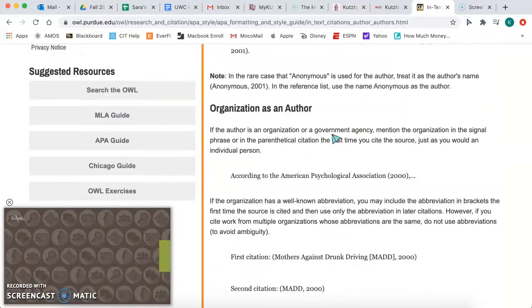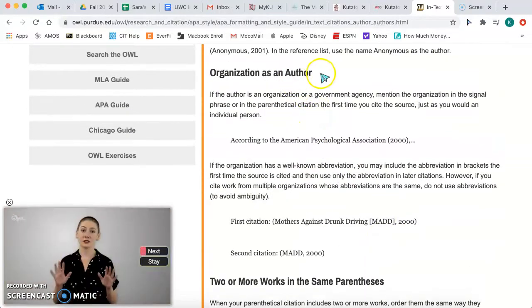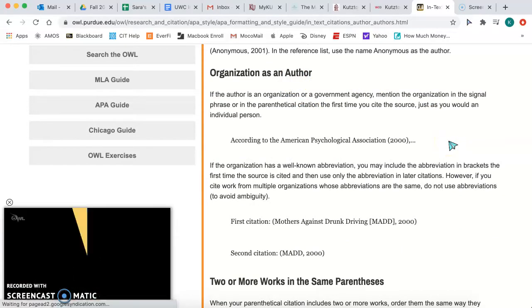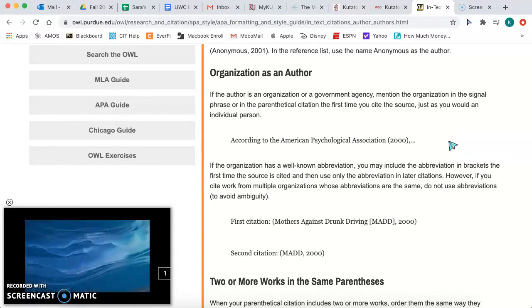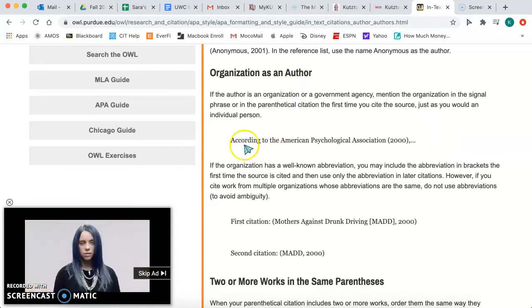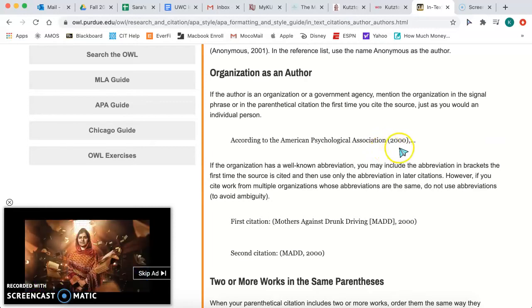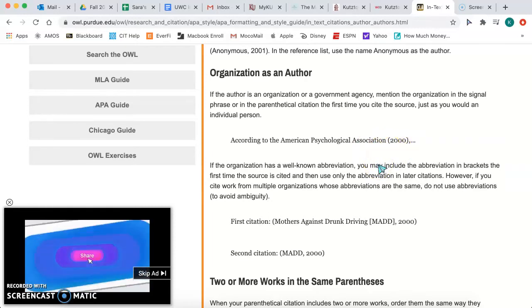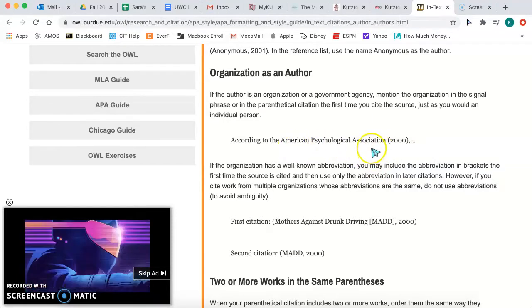So if it doesn't have an author, you would use this example, the organization as an author. So sometimes, for websites, you'll have the organization as the author, and there'll be no specific individual person who wrote that page. So, for example, the American Psychological Association, that's the organization. And there would be many, many people collaborating on that website. So there wouldn't be an individual author. It would just be the whole organization itself.